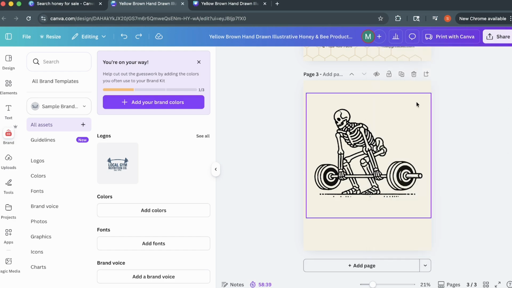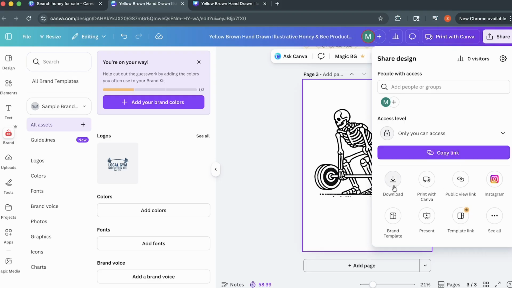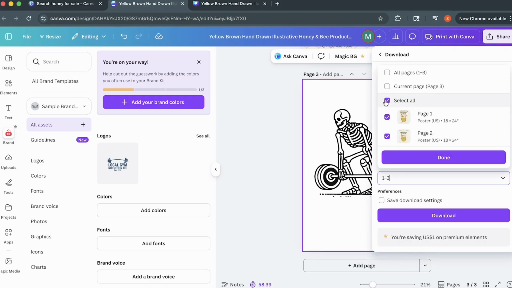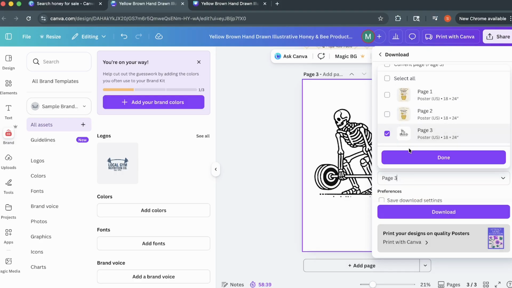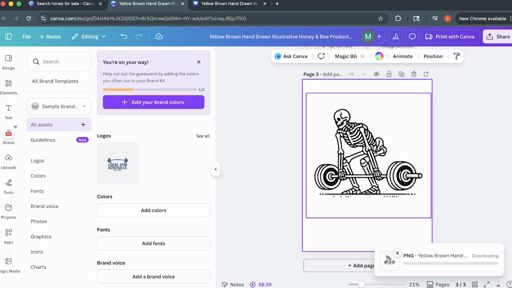So if I want this background to be transparent, I can just select the background, click delete. There's no longer a background on this. And if I say share, I can go to download. I can select transparent background, and I can choose maybe not all of these. Maybe I just want page 3. I could say done, and I can download that. So that's going to download just this page as a PNG.